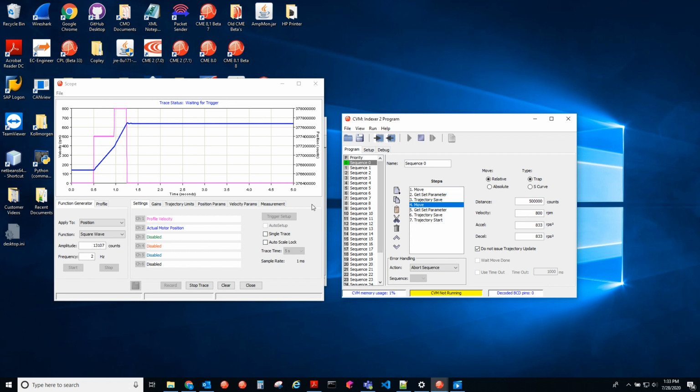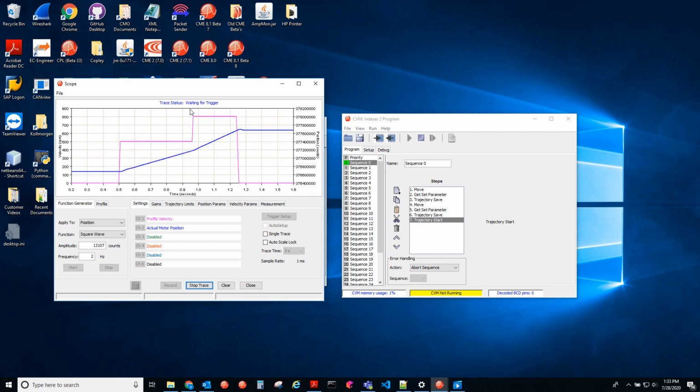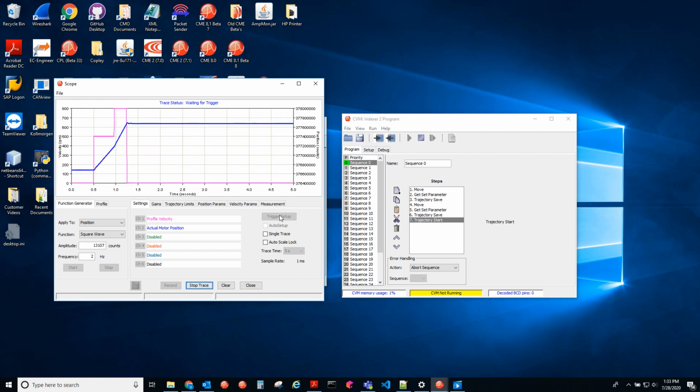And then the ending velocity for this move is 0. And then we save that and we start the trajectory sequence. And that's it. That's how you would set a sequence. So you can see there we don't stop. We just go on to the next move, which is really nice.